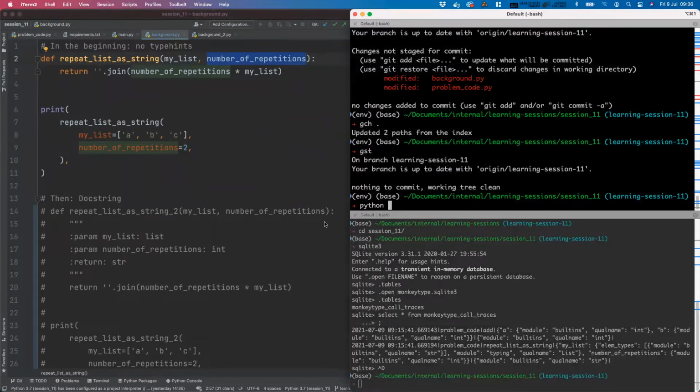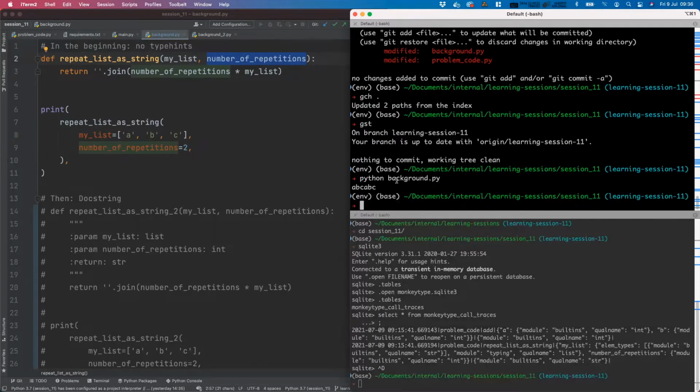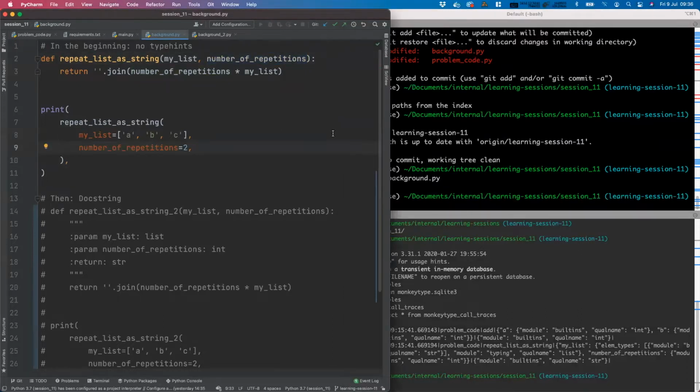On the right here, I'm going to run this file, background.py. Now, fine, it behaves as you would expect. It converts the list ABC, multiplies it by 2, and then joins the items in that list to return a string ABC, ABC on the right. All dead straightforward so far. And that's where we were once upon a time.